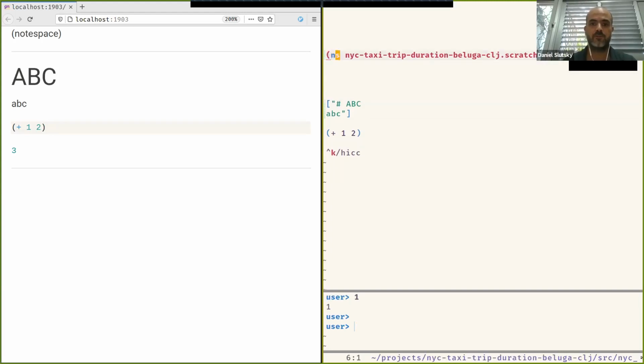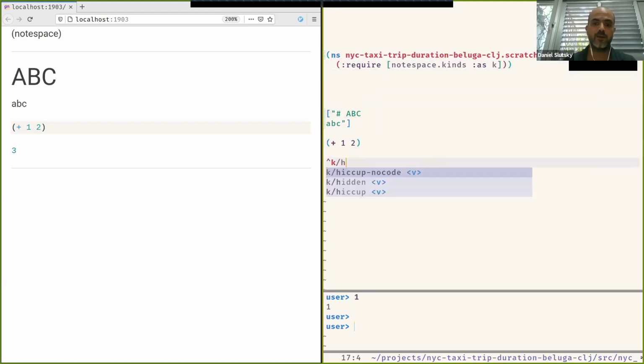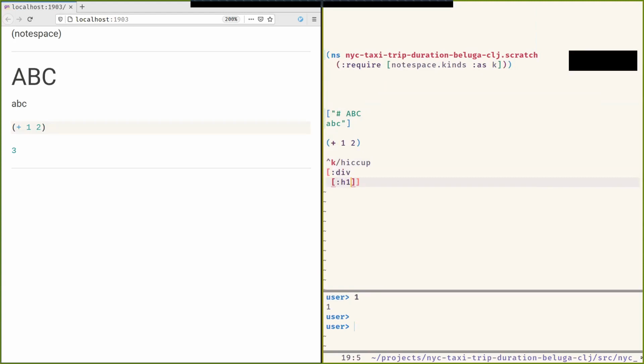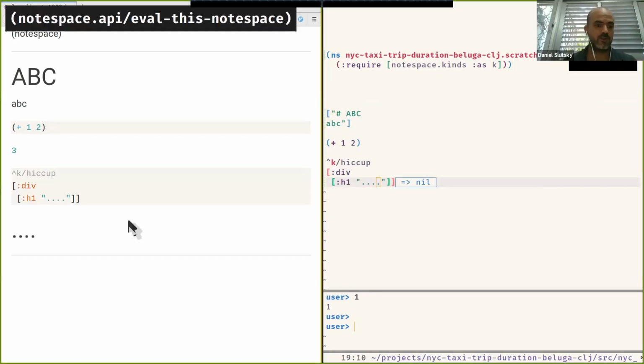Maybe here. So we can add a node of kind hiccup that would just render differently, since it is something that we wish to be rendered as hiccup. Yeah. So now we render some hiccup.